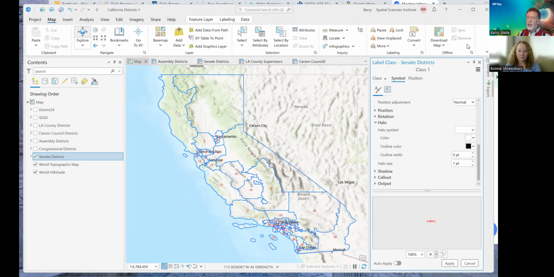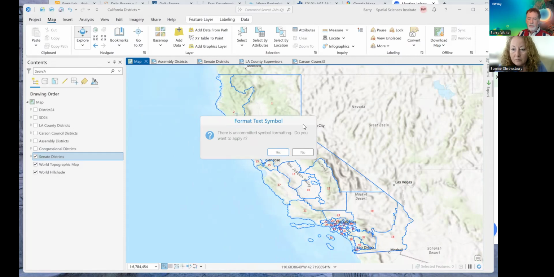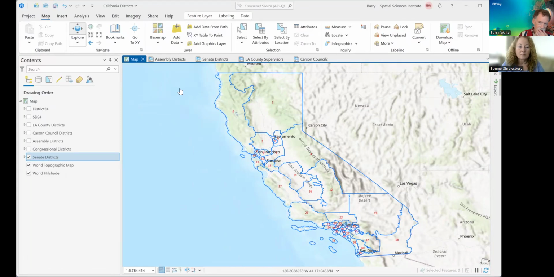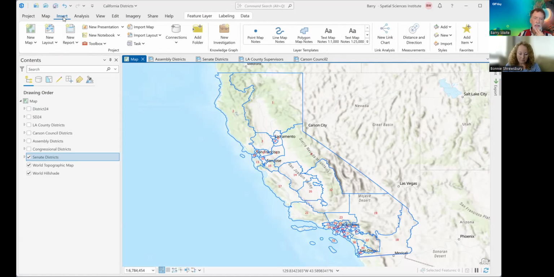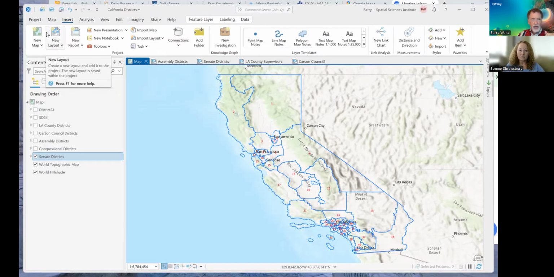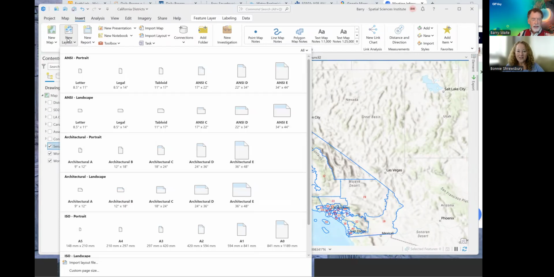Okay, so with that, I think we are good to go on looking at layouts. Nope, we don't want to do that. Okay, so I've created 4 layouts here, and let's first look at how you create a layout. So you insert a layout. Not how I would have set it up, but whatever. And then you say how big you want it to be.